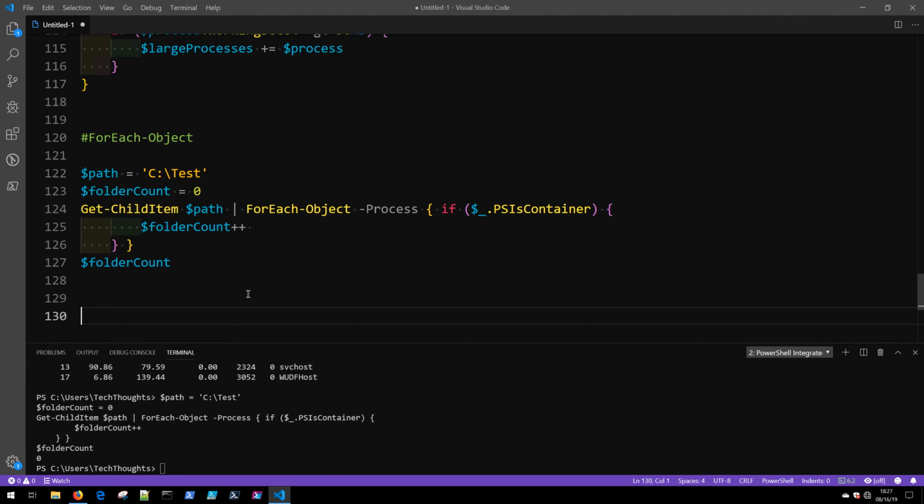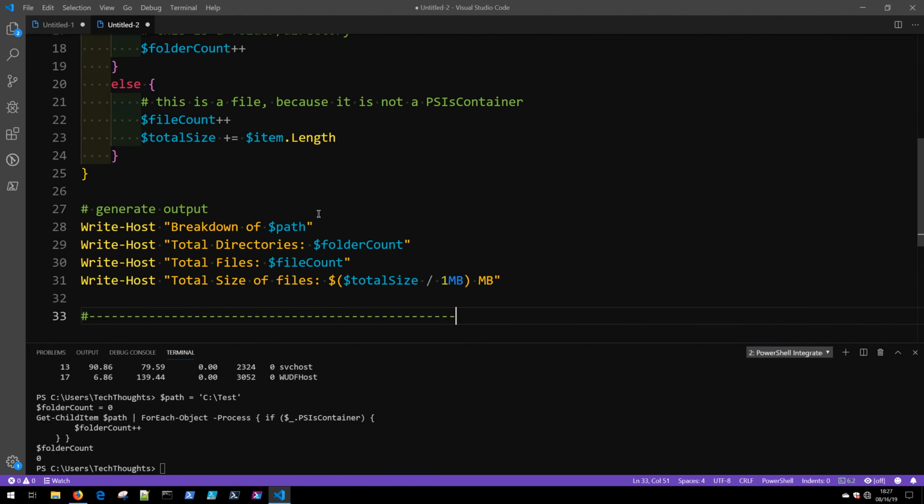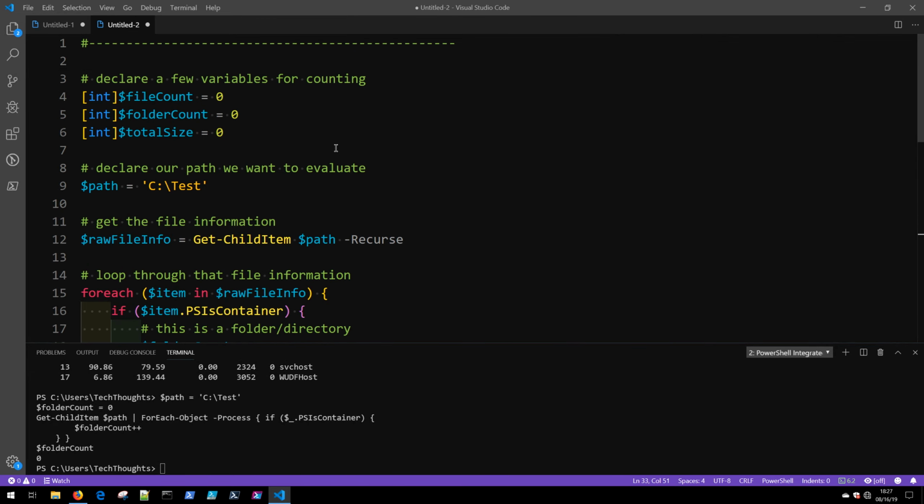I'll go ahead and click Control N, open up a new tab here in VS Code, and paste in our final example. This may look like there's a lot going on, but I'm going to break it down and show you exactly what's happening. We're starting off with 3 variables just so we can do some counting. We're going to count some files, we're going to count some folders, and we're going to get the total size of everything that's inside of a directory.